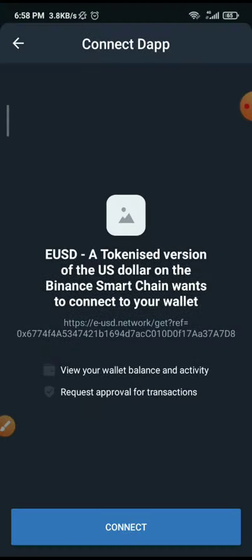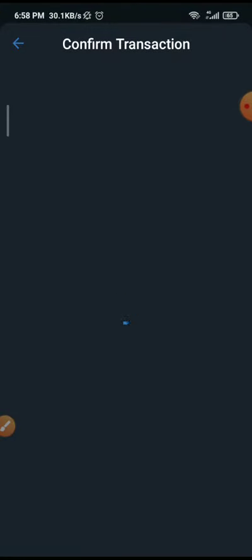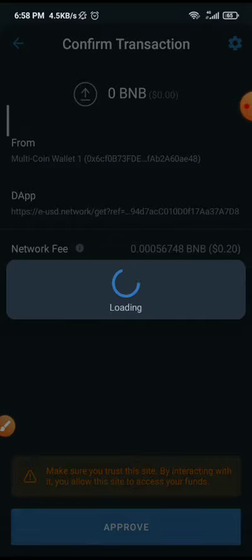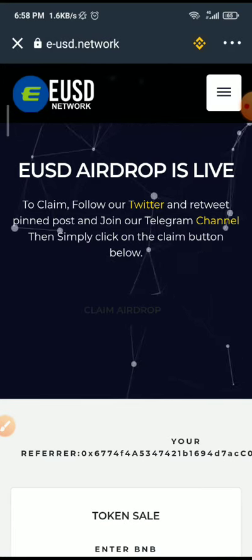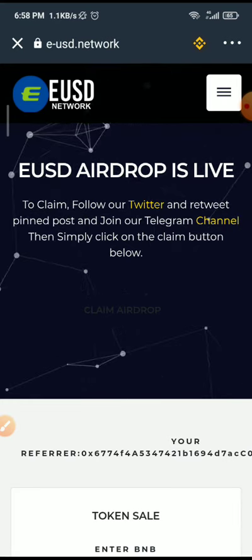So I click on claim airdrop, then I click on connect. So once I click on connect, I will be giving them the approval. So I click on approve. So you can see, once I click on approve, then it is automatically sent to my wallet.